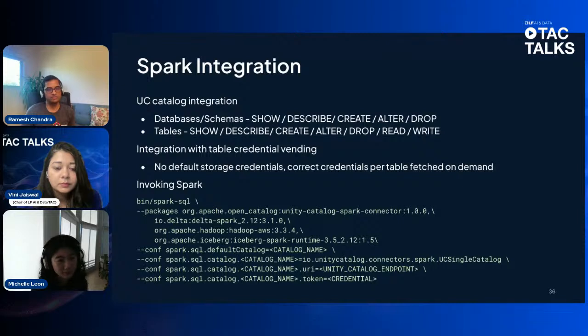And invoking Spark is pretty straightforward. You define the UC catalog in the Spark config and specify the UC catalog endpoint and the token, the access token to access UC. And once that's done, the access to the storage itself is vended out by UC.